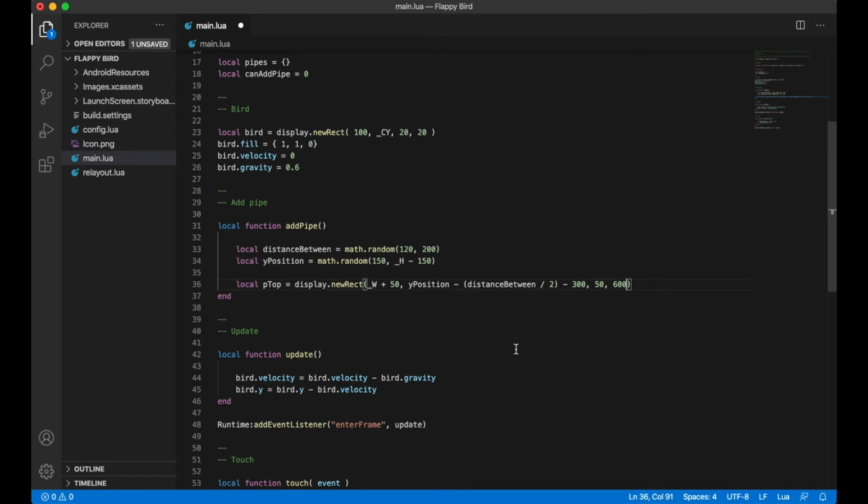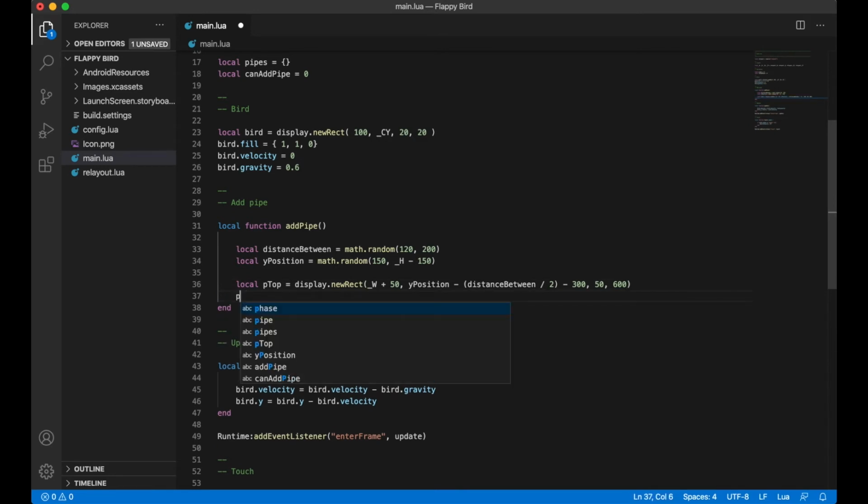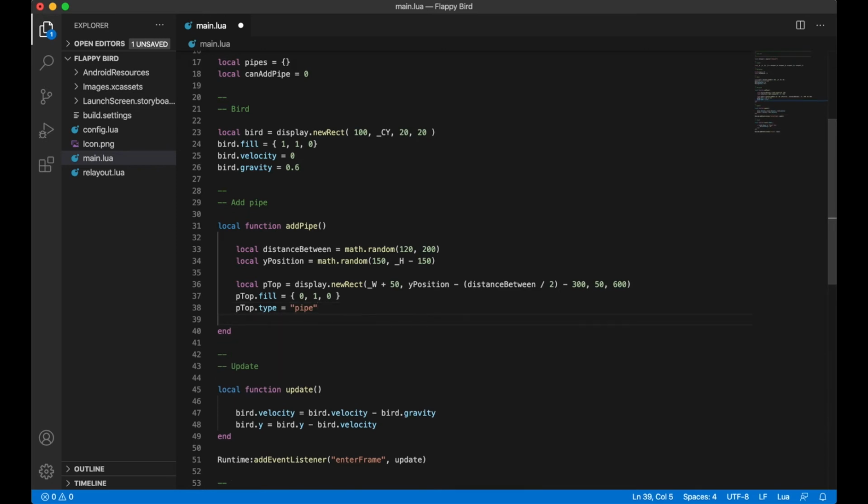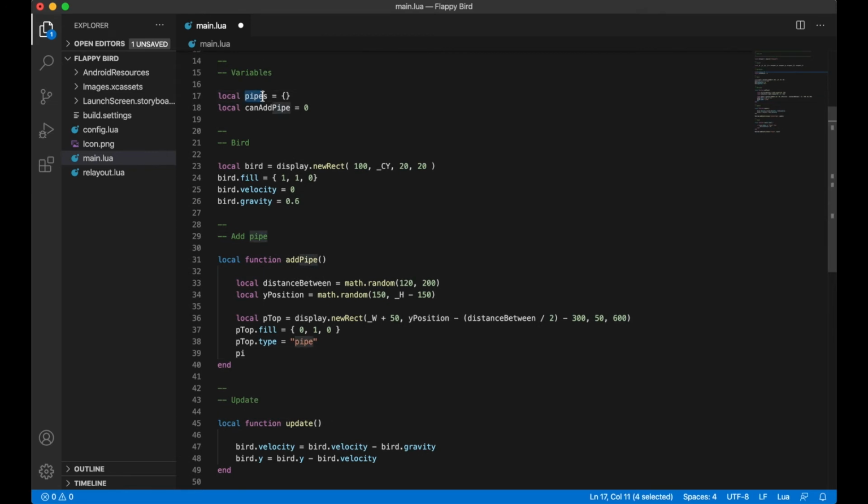And then I can set the color of this pipe to be green. Fill equals 0, 1, 0. You can also customize this if you want. And I want to set one more property, type pipe, so that when I do collision testing later, I know if it's a pipe we are crashing in. And then the last thing for this top pipe is to add it to the table we created up here.